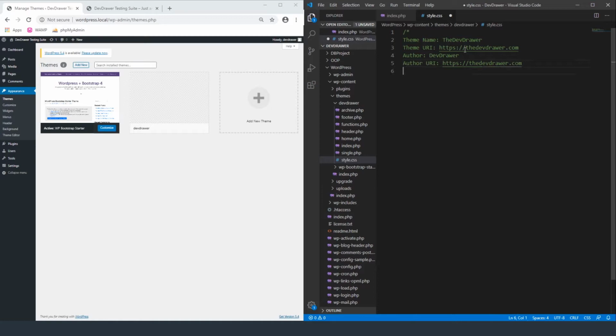devdrawer.com. And then we need to have a description, and this description is going to be a sample theme built using Bootstrap, because we will be integrating Bootstrap into this theme to make it a little bit easier. If you ever watched any of our other videos, you know I'm a huge fan of Bootstrap.